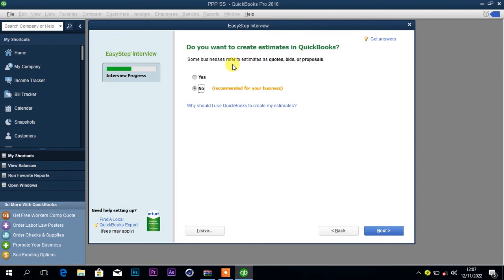They're asking, do you want to create estimates in QuickBooks? If you want to always use estimates in QuickBooks, you select yes. And if you don't want to use estimates, you select no. They are recommending no, so we will also leave that option on no. But if you want to use estimates, you can as well select yes. For our case, we are going to leave it on no. We continue here.